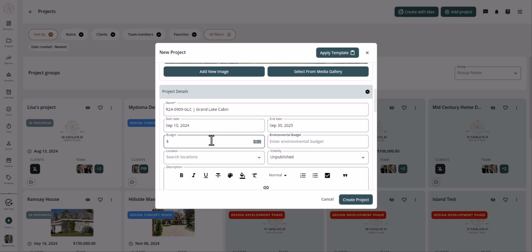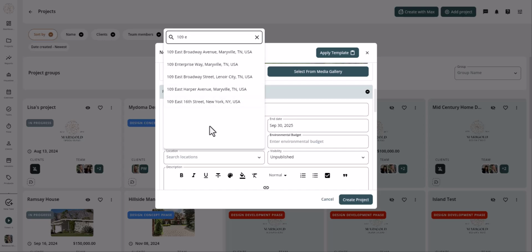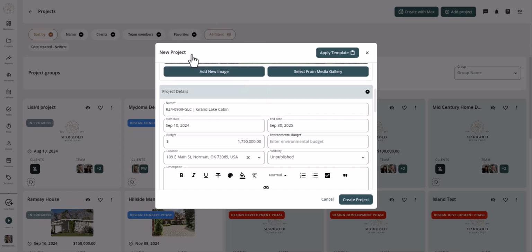I can also include a budget. An environmental budget. I don't have that information at the moment, so I'm going to leave it blank. I can add in an address. You just start typing and it pulls it in from Google, so it's going to populate the most likely responses. If it's not there, just keep typing. Once the address is there, you can go ahead and select it.